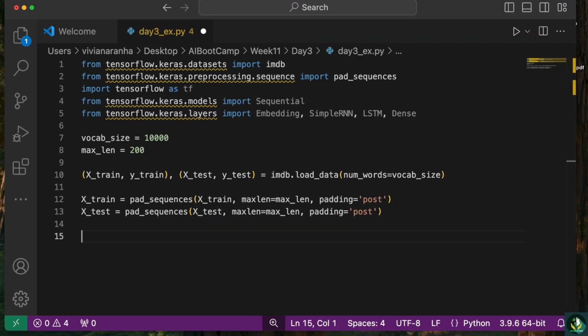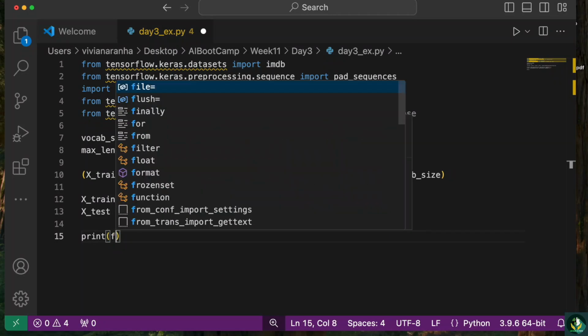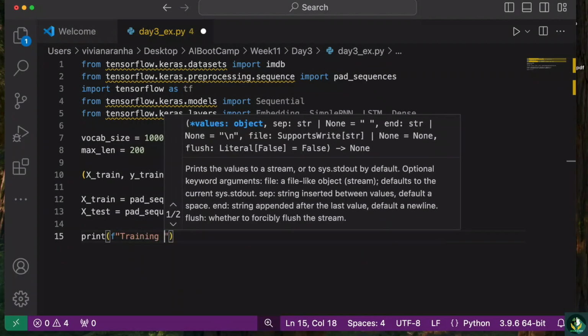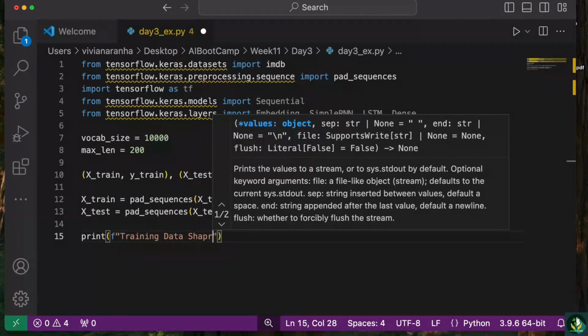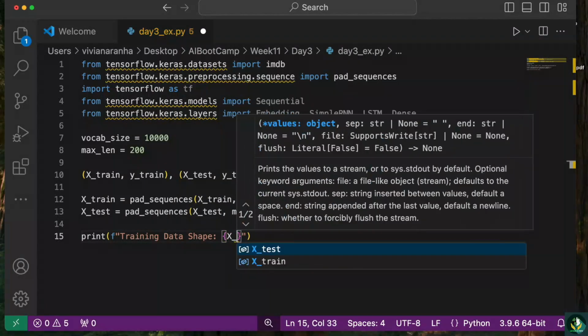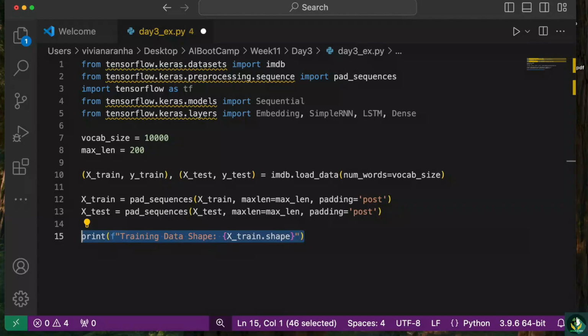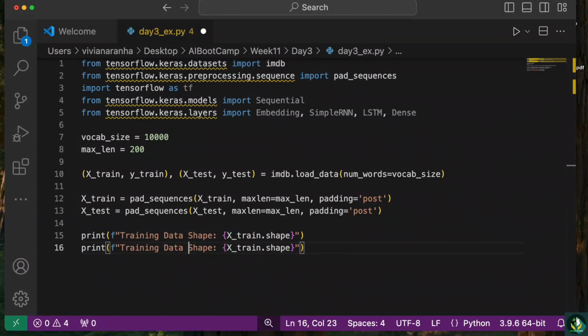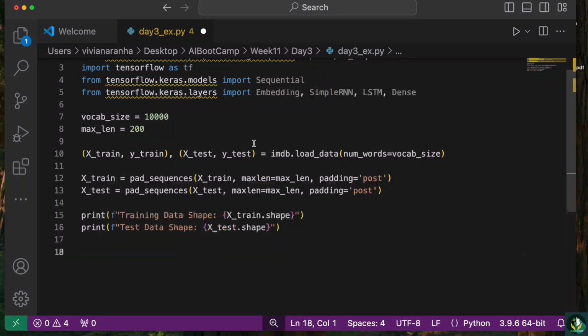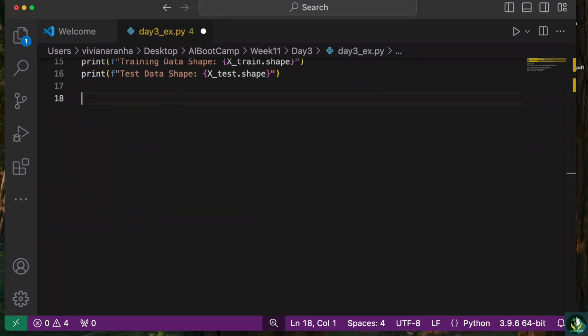Perfect. Next, I'm going to go ahead and print the shapes of the training and test set. So for that, I'm going to say print f, training data shape, x_train.shape. Now same thing for test data shape, equal to x_test.shape. So this will display those. Perfect. Now that we have this, next step will be to build and train the basic RNN model.